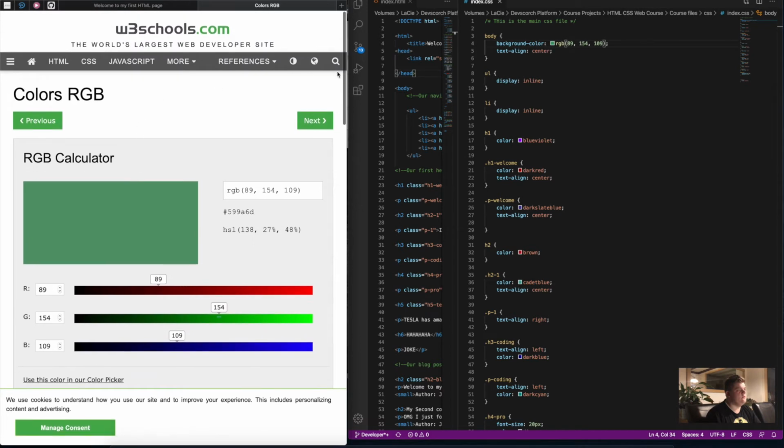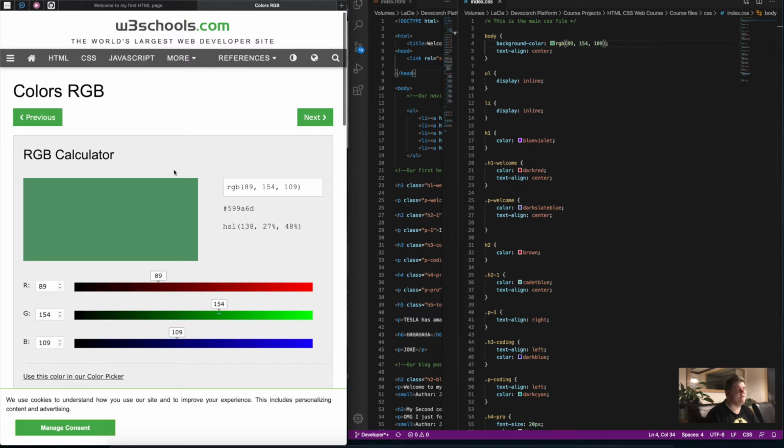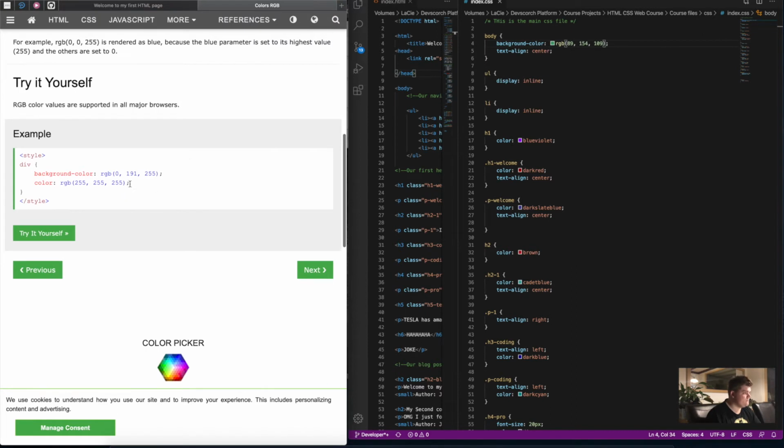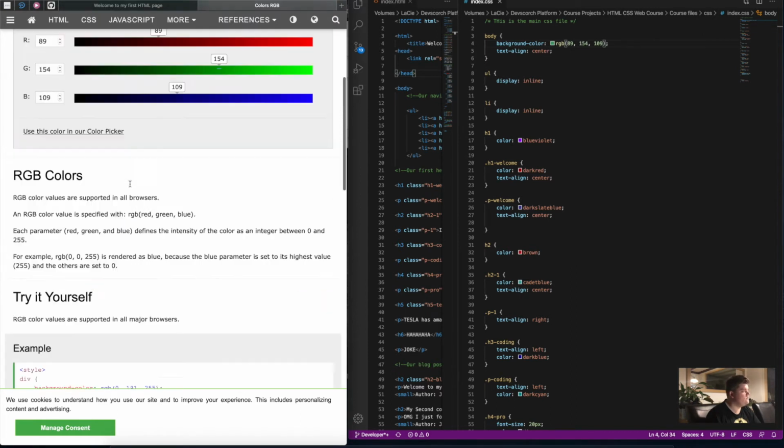I also want to tell you guys to go to the W3 Schools website if you want more information on this, because their website is almost limitless. It's pretty nice. And yeah, it looks really good.